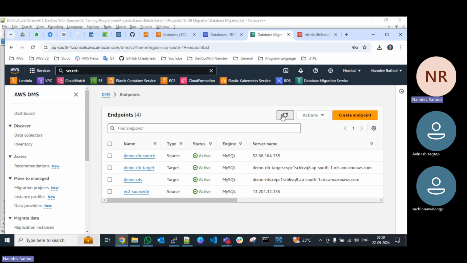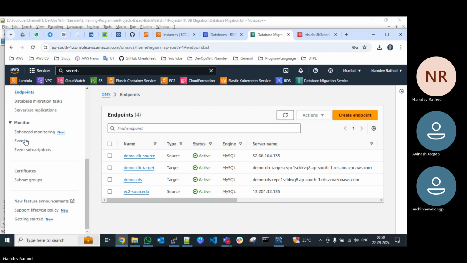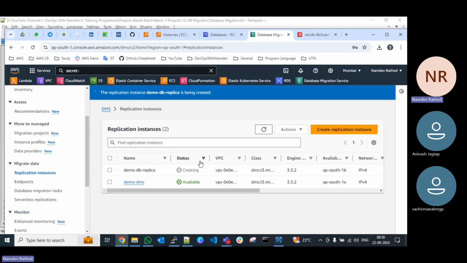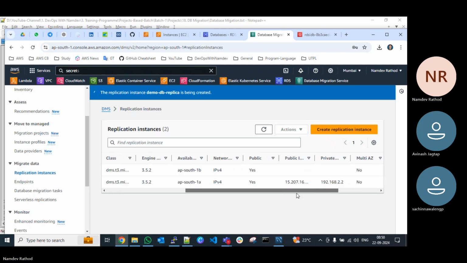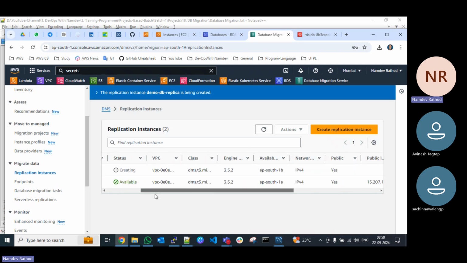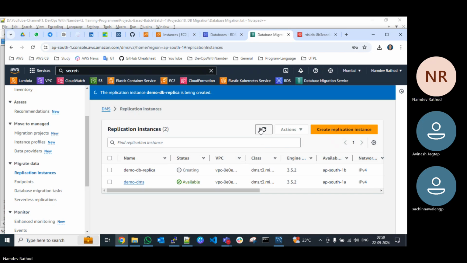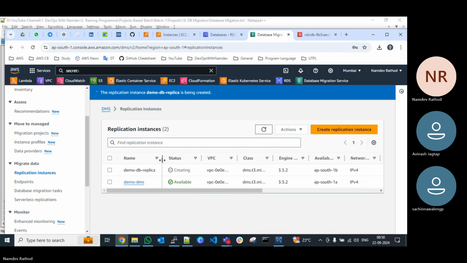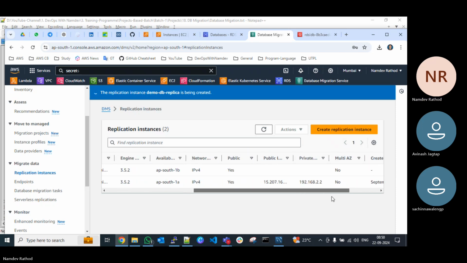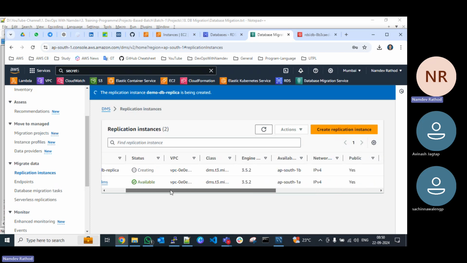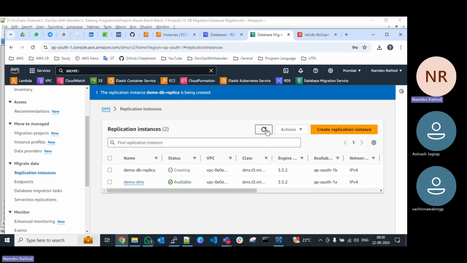So what we can do is go to our DMS instance. It's still in creation progress. We need to wait a couple of minutes here. This is the VPC basically, and you can see for the existing one, this kind of IP address you will get. So we can just wait a couple of minutes here to make it available.